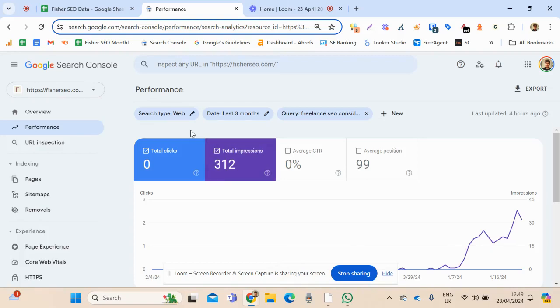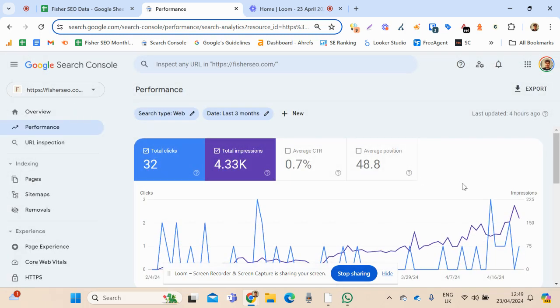Keyword cannibalization is one of the things that I see crop up a lot of the time in SEO campaigns, and it's definitely something that needs addressing. One way of finding cannibalization is by going to Google Search Console. I'm going to use my own site for this, which has been neglected somewhat, but we do have a bit of data to take a look at.